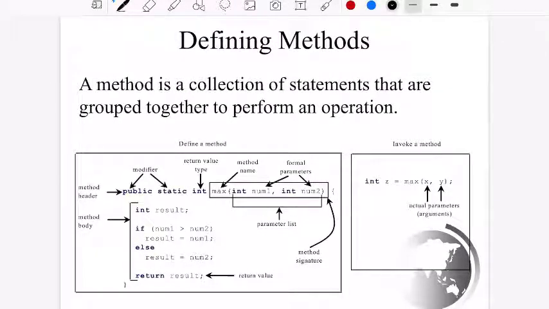Similarly, you have modifiers here. This is the type of return value, this is the name of the function, and these are the parameters. So this is essentially the parameter list. If you have four values going in, that becomes your parameter list. And this is basically your method, and this is your return value.